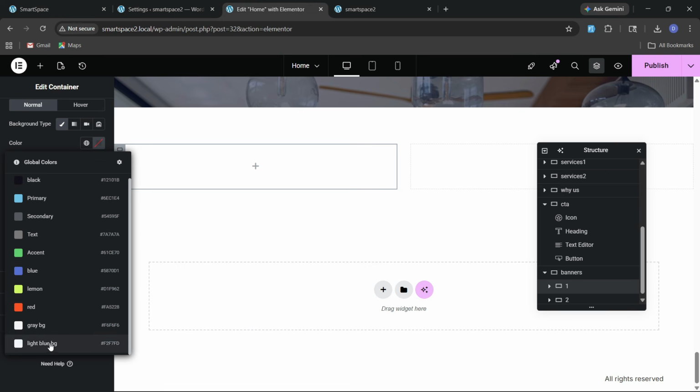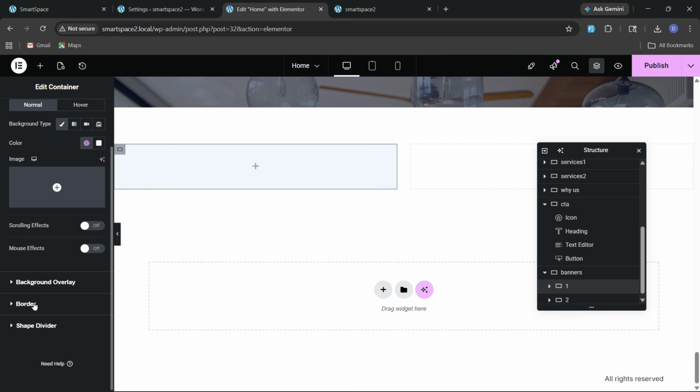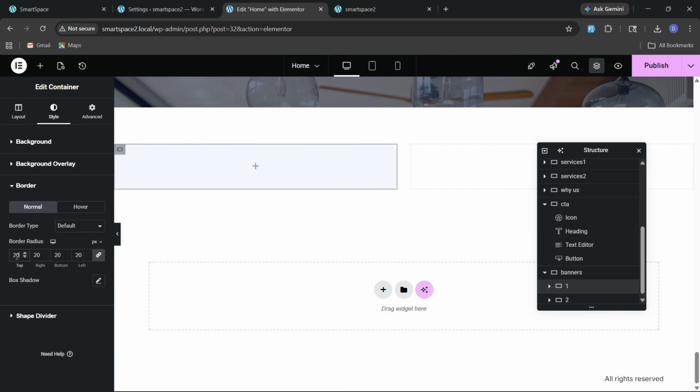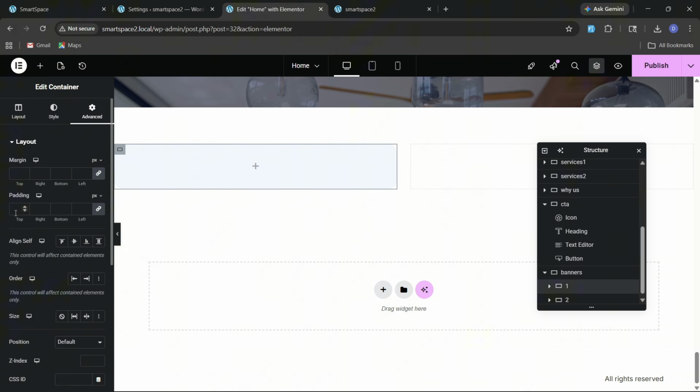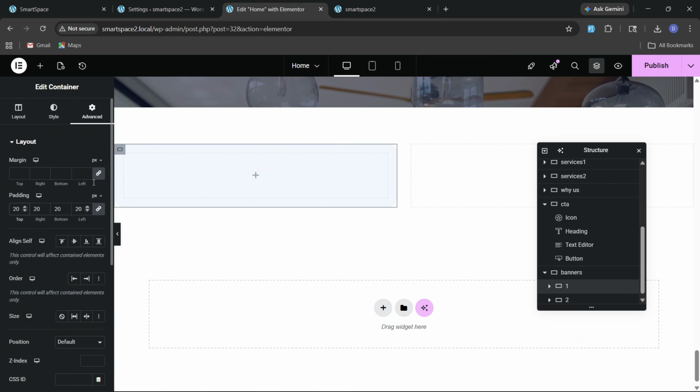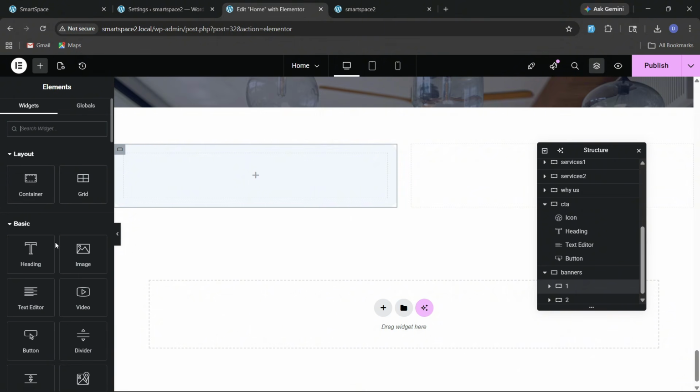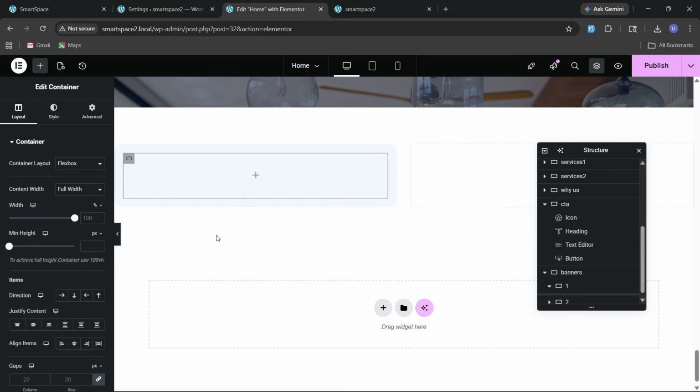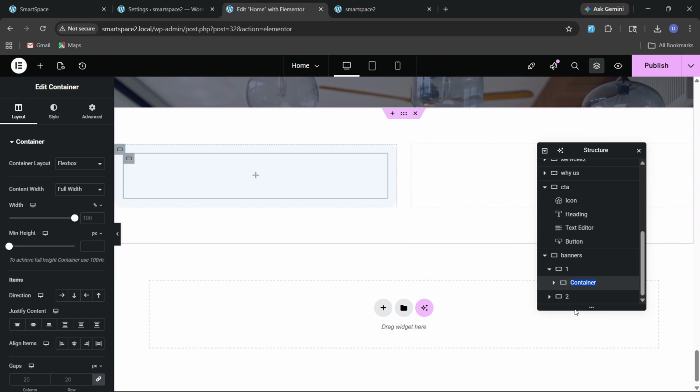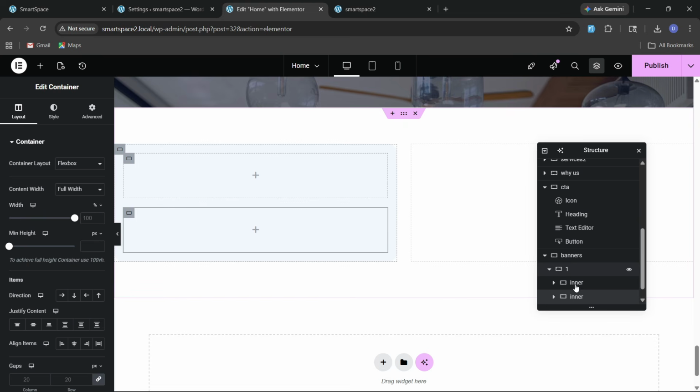So for the first one we can just add some colors, like here we can add light blue BG. Okay, here we can have the border of 20. Okay, here also we can add 20. Okay, now you can see we have to make this. Now we can add two sections inside. Here we can name this inner. Okay, we can also name this inner.